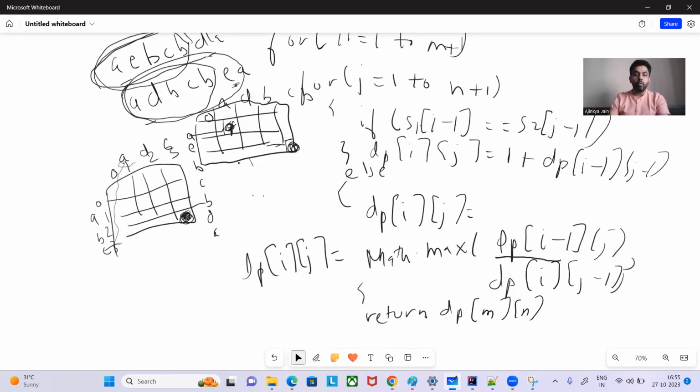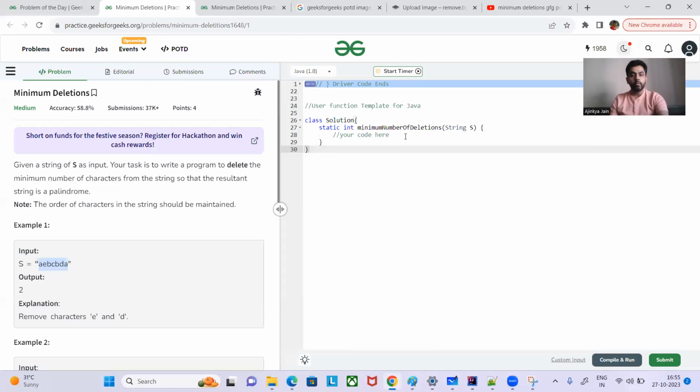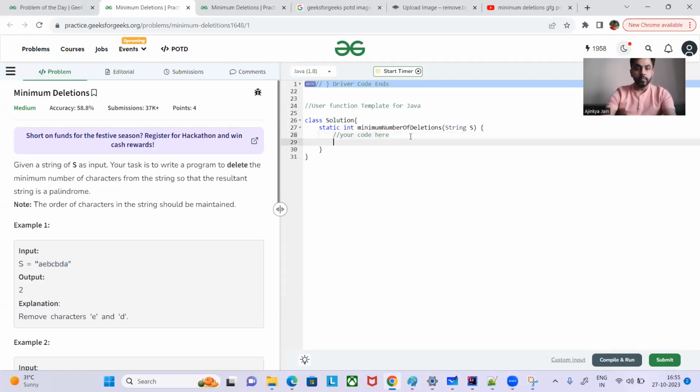So let's quickly look at the code. Once we get this length, we simply have to subtract it from the length of the string, minus this LCS length. So let's look at the code now. Let's quickly write the code. So here, what we'll do is we'll first write int length equal to LCS.